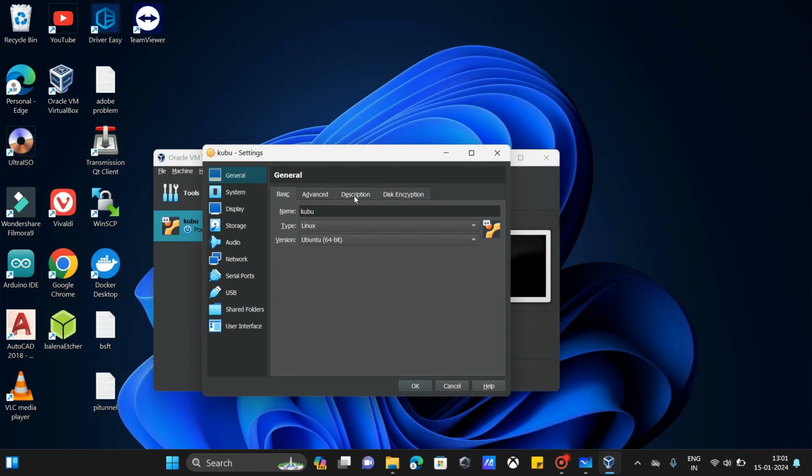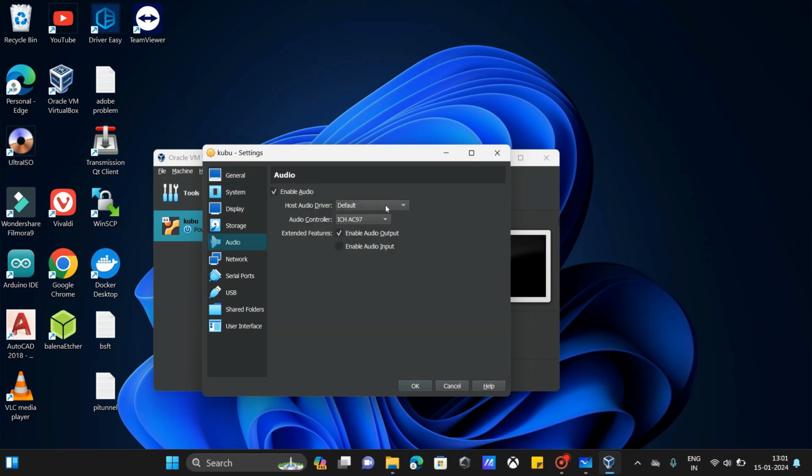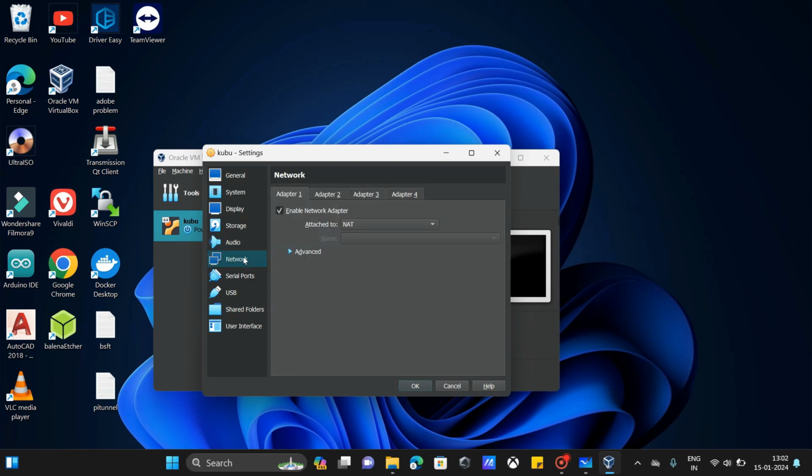So there are other settings too, like audio out and in, that we need to enable or disable. That means that if we need audio out and in to the virtual machine, we need to enable it like this. It is enabled by default, so we need not do anything.